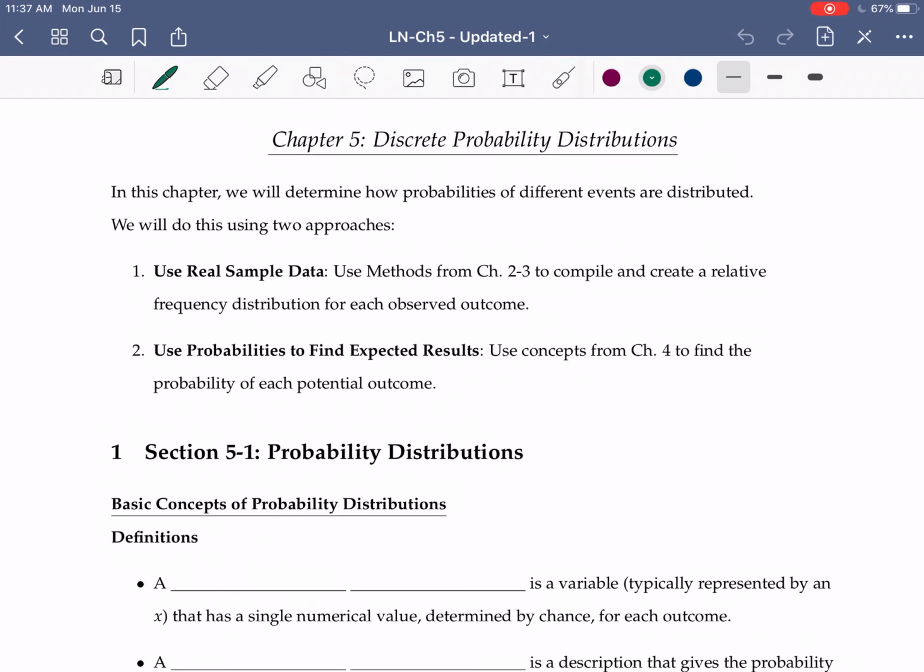In this video we're going to take a look at discrete probability distributions. We are going to use two methods, or two pieces of information, as we try to calculate things in this section. One thing we might use is real sample data. If we use real sample data, we're thinking about using methods from chapters 2 and 3 to compile and create relative frequency distributions for each observed outcome. Then we think about those as the associated probabilities.